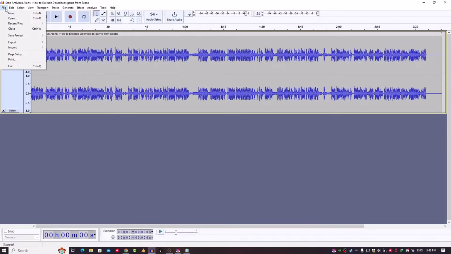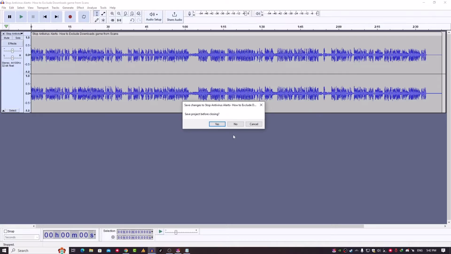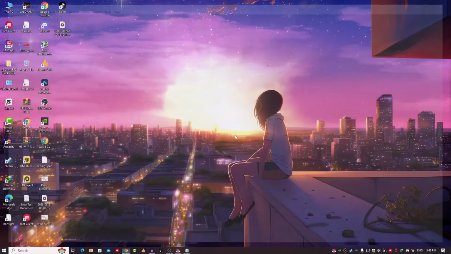Now again just click on File, and this time we are exporting as an MP3. Select the location and click on save. Once you have done this, your audio file is now ready.